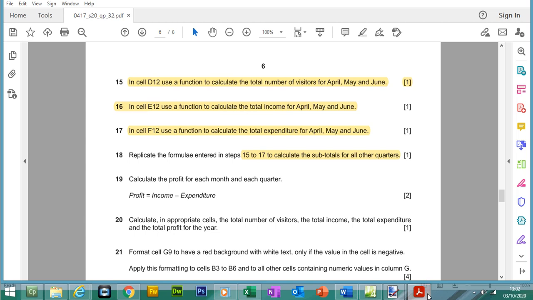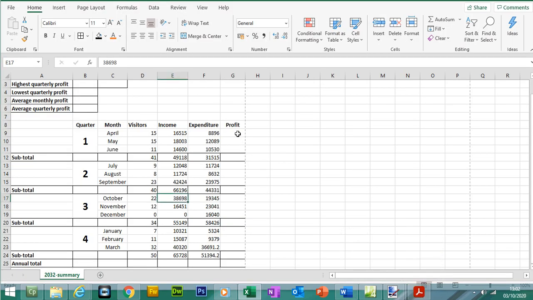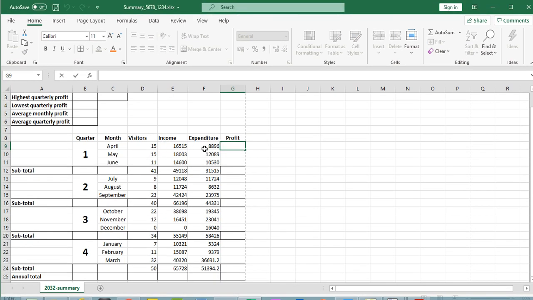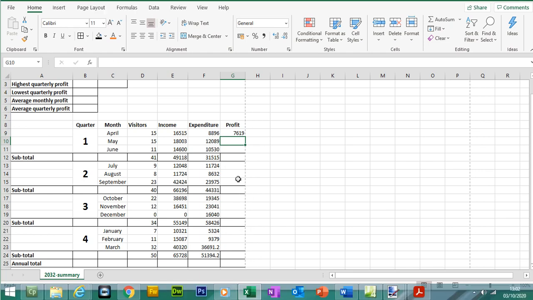Okay. So the profit is going to be basically the income minus the expenditure. So equal income minus the amount of money we've spent. Okay. I'm going to do the next one now. Oh, let's just drag it down, and then I'm going to copy and paste these and paste them into here, paste them into here, paste them into here.